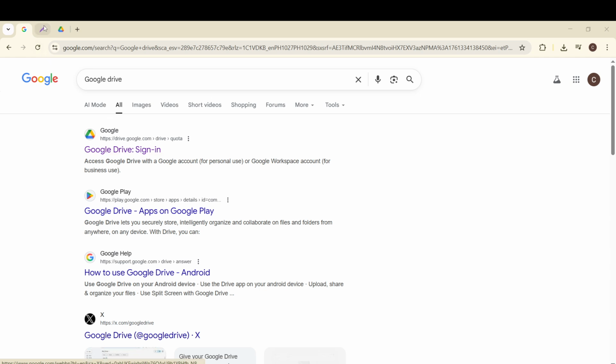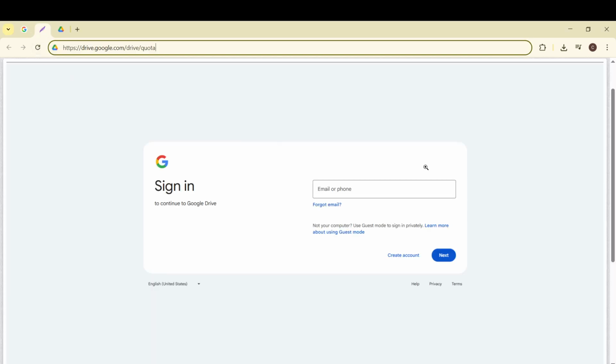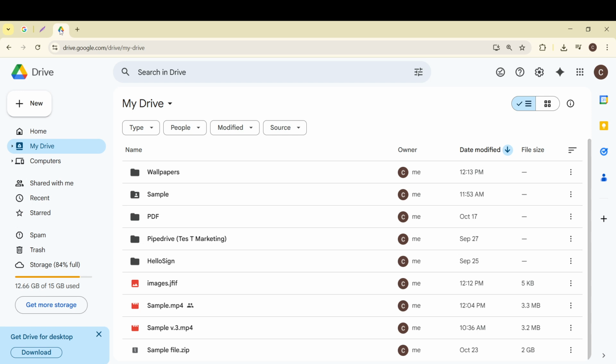Once you've clicked on the correct link, you'll either be directed straight into your Google Drive account, or you might need to log in. For many of us, Google's ecosystem integrates quite seamlessly, so you might find yourself already logged in with your existing Google account. If that's the case, you can immediately proceed. If not, simply enter your credentials, and you'll gain access to your Drive.